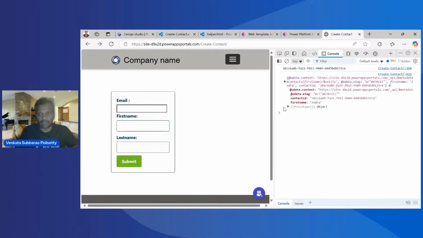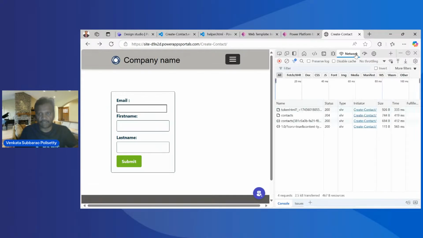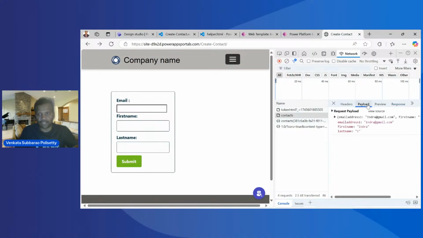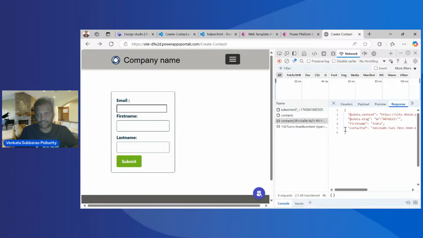If you observe here, go to the network and see it on the contact. What is the payload? This is the payload which I have given, and this is the response that I got. First name I got, and then the contact ID. I showed this first name using this particular first name.